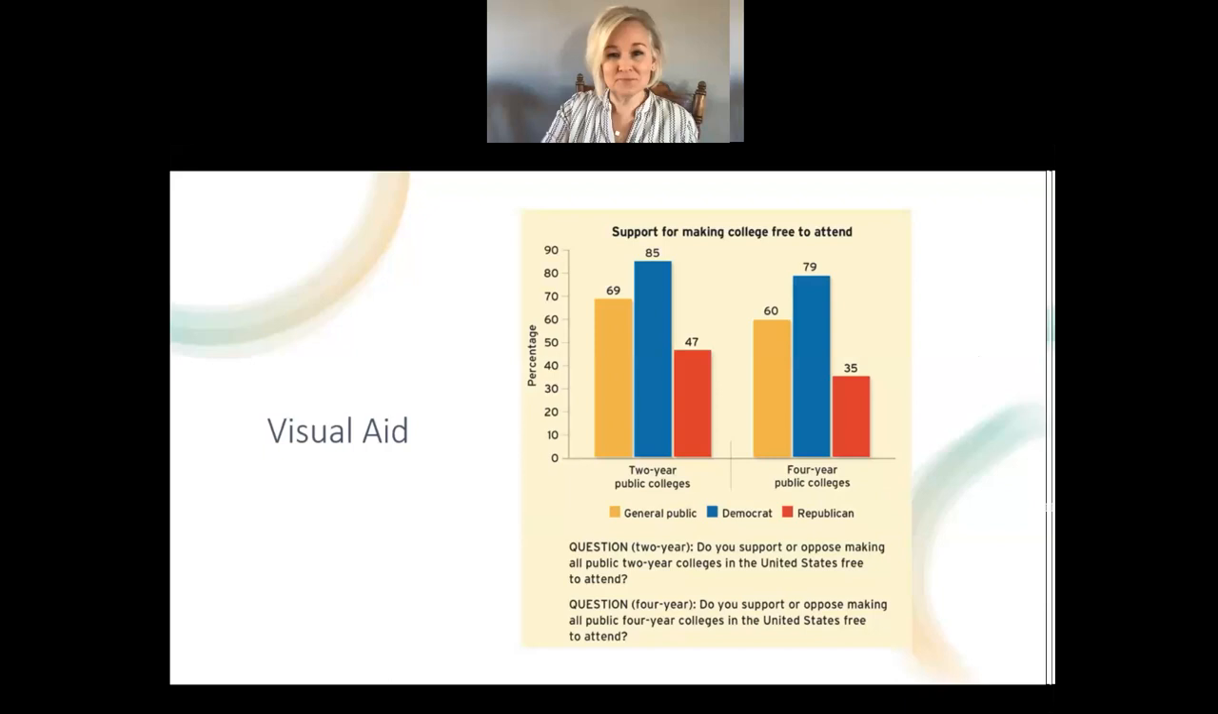But if you look at the individual ones, overall, 2-year public colleges being free is more supported in every category than 4-year colleges. And overall as well, Democrats are more supportive of making college free than Republicans. Next slide.